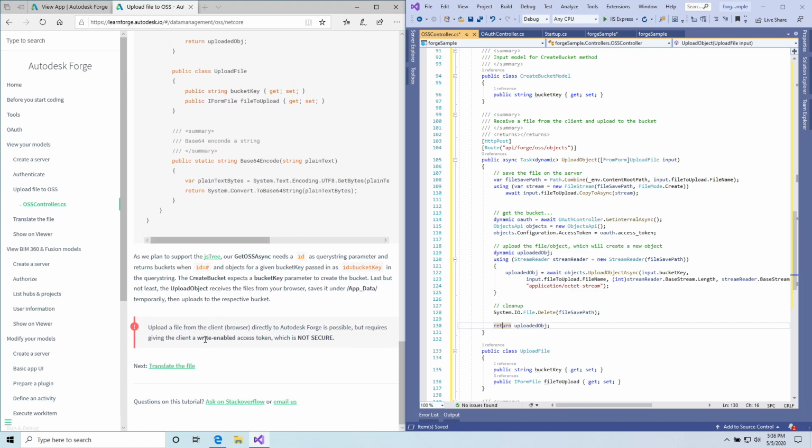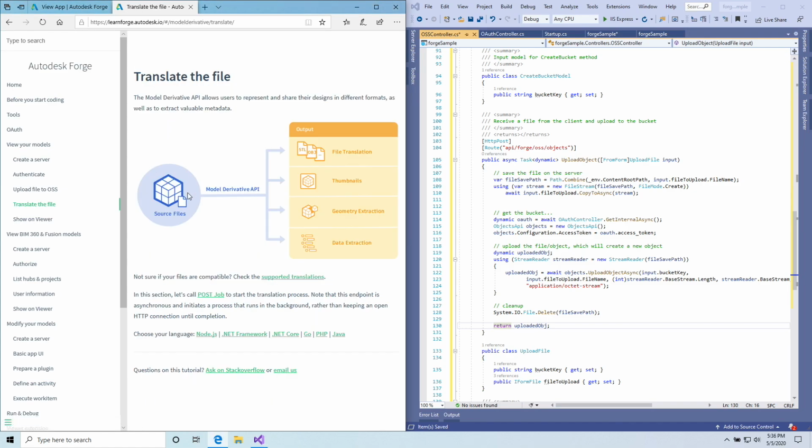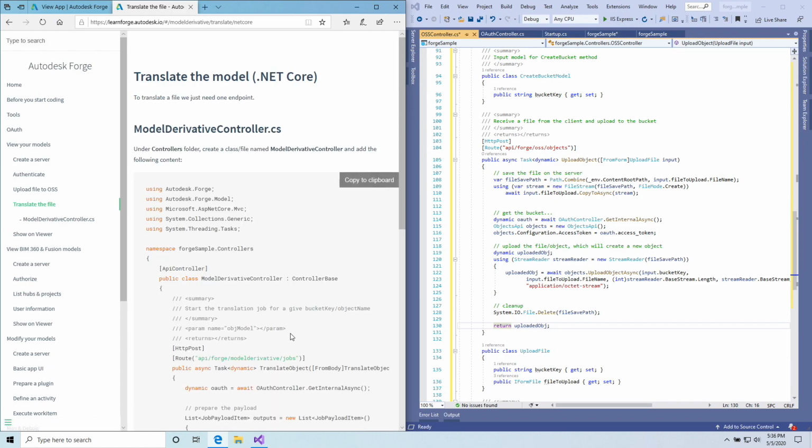I can see the next section, which is translate files. Let me click here. And this is describing that we have the source file to translate to all of the supported formats. And every time we do a translation to SVF, which is the viewer format, we also get the thumbnails, geometry extraction, and data extraction. So let's go to .NET Core, and we need a mod derivative controller.